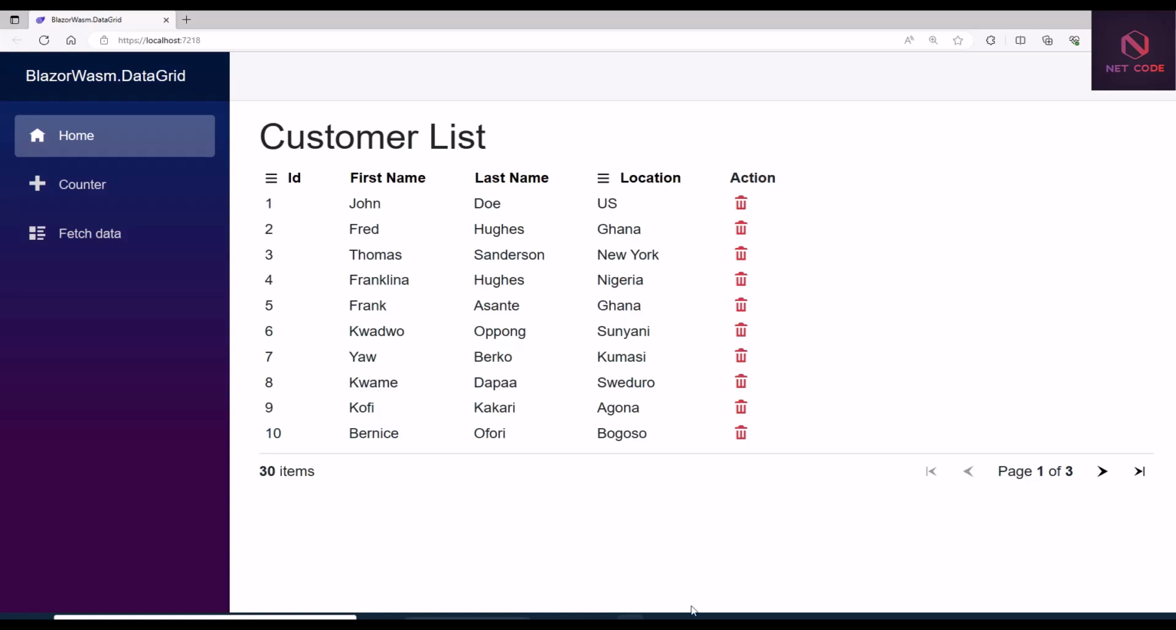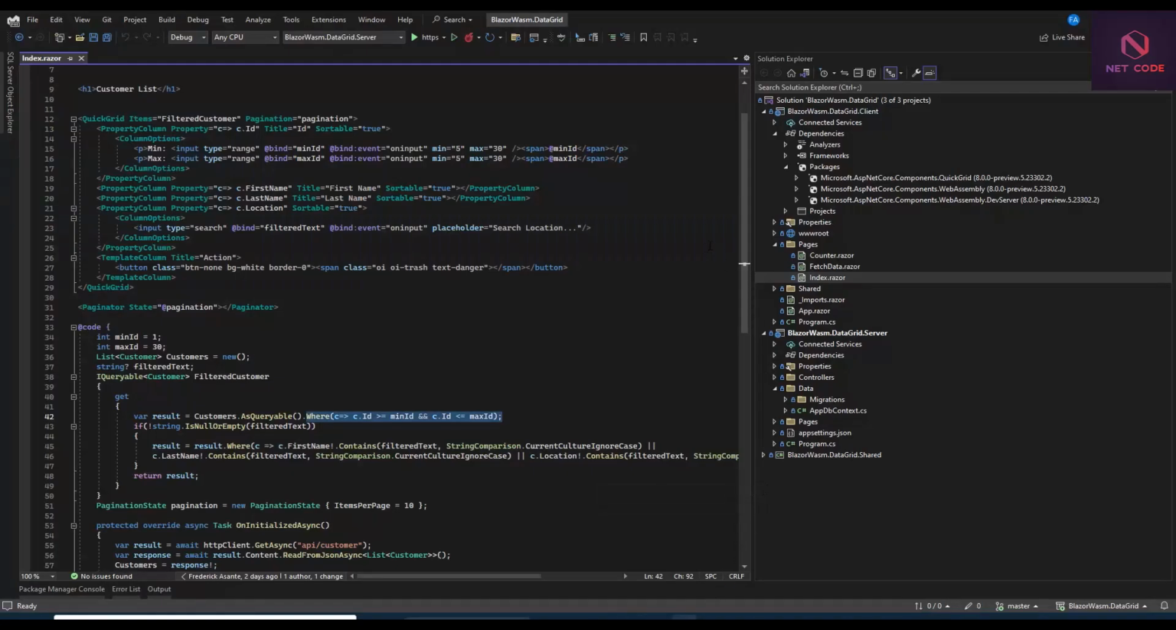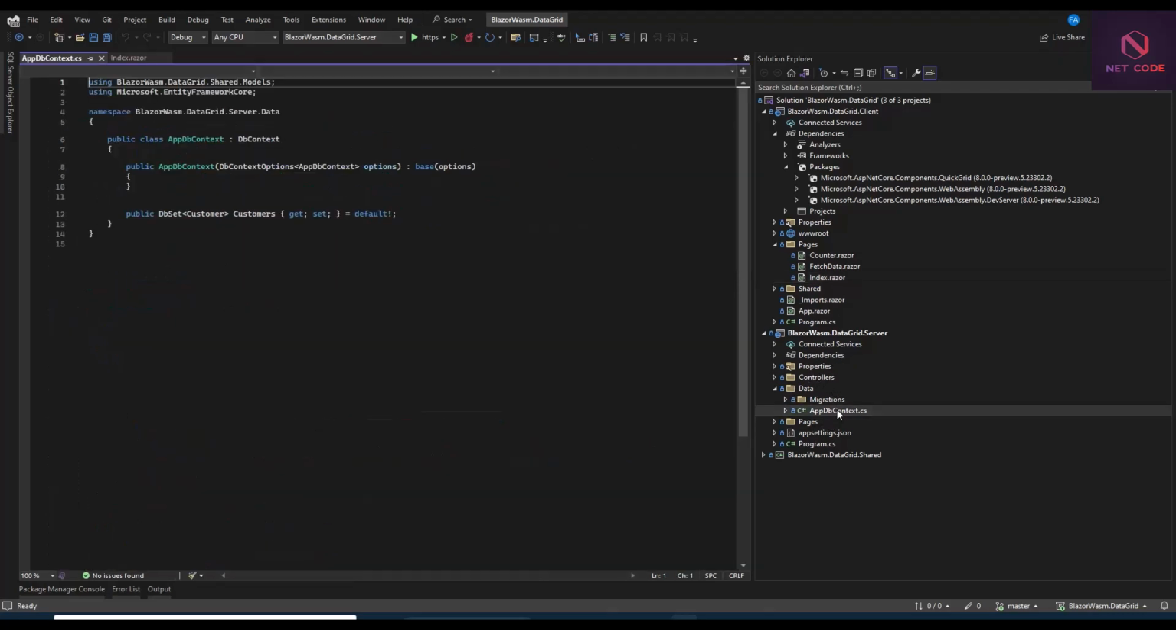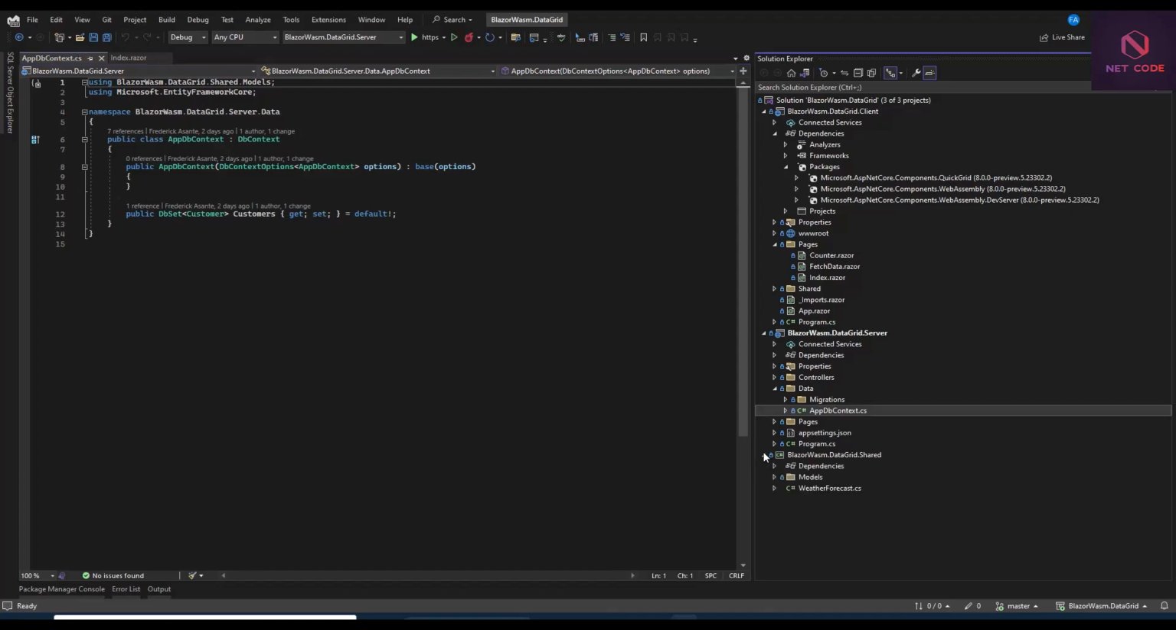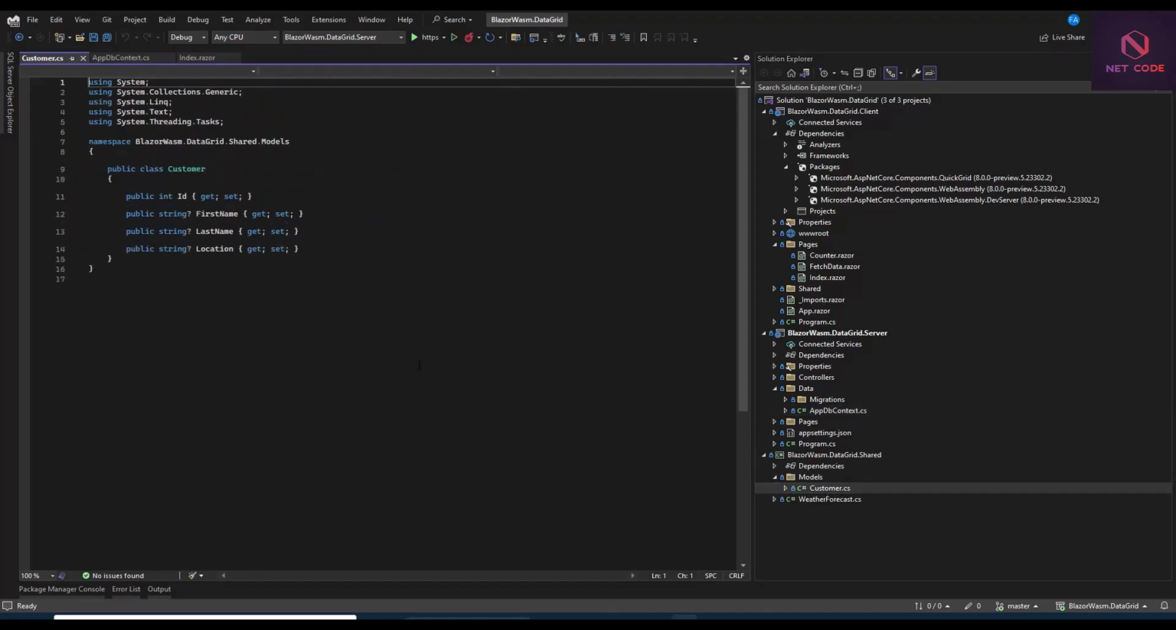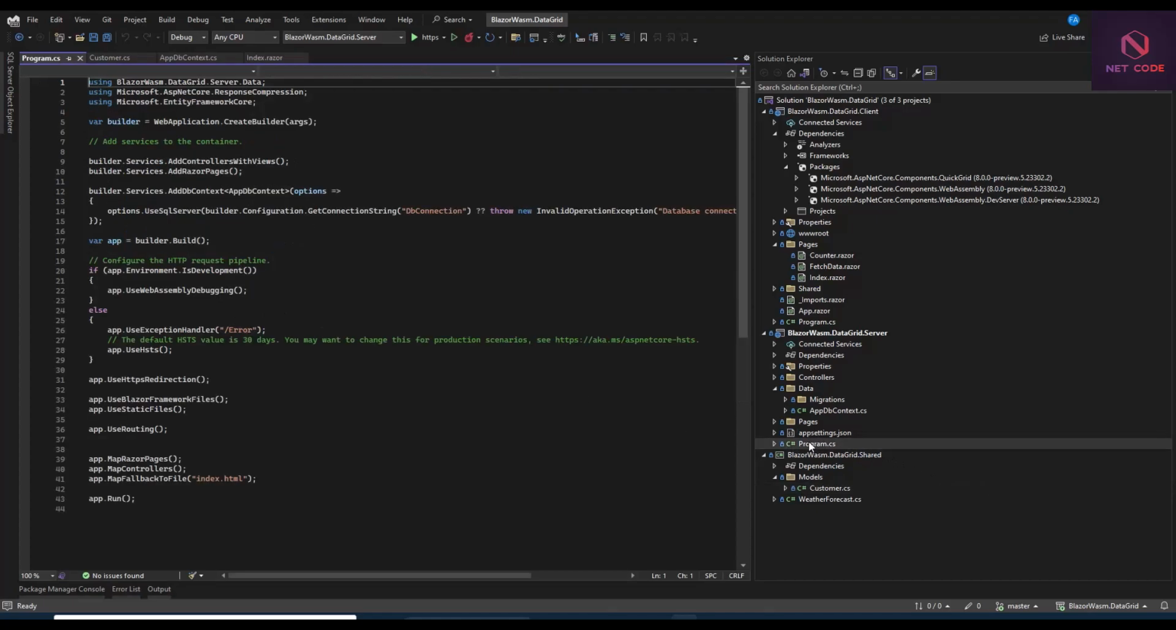Now when you go to the API, we created the AppDbContext, and we created a model, that's a customer model. The customer model is found under the shared project models, and we see we have the customer model here. Okay, and we registered our connection in the Program.cs file like this, and we performed migration.